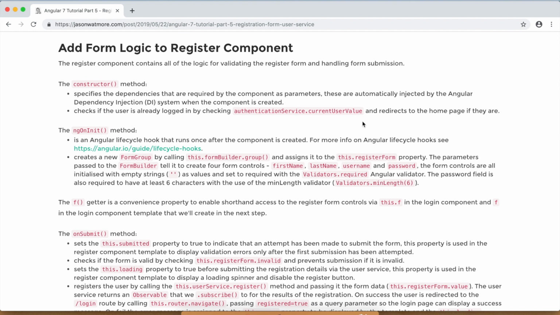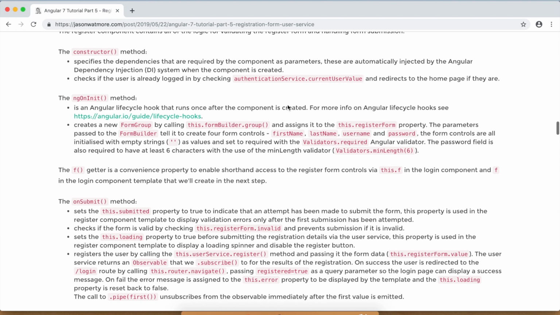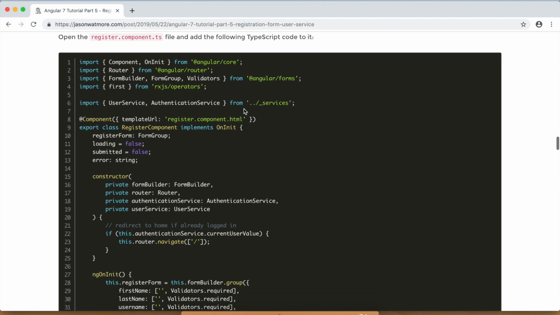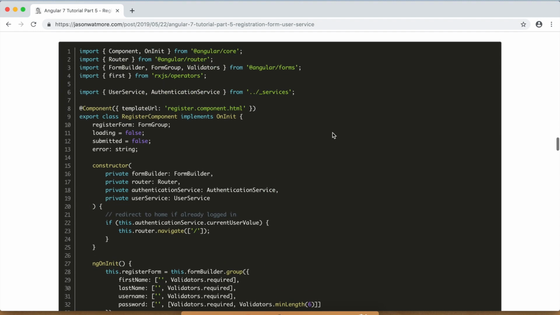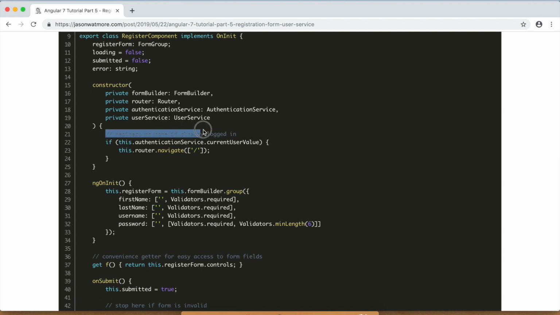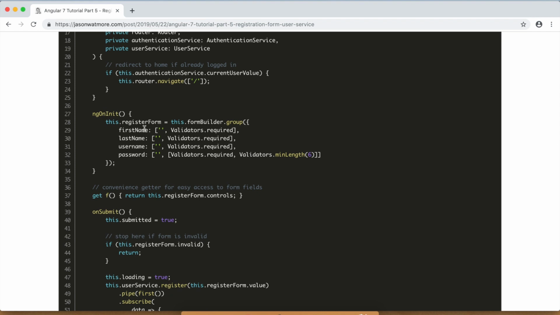Okay, next up we'll add the form logic to our register component. Now if you want to refer back to any of the details we'll cover, I've got it all detailed in the blog post. I'll go through the code here for the video. In the constructor of our register component, we're checking if the user is already logged in, and if they are, we'll redirect them to the home page because there's no point showing the register page if you're already logged in.